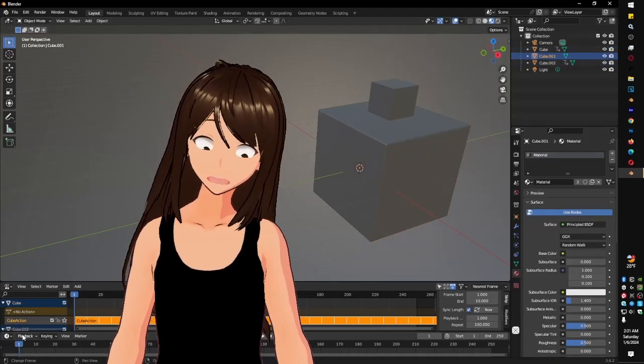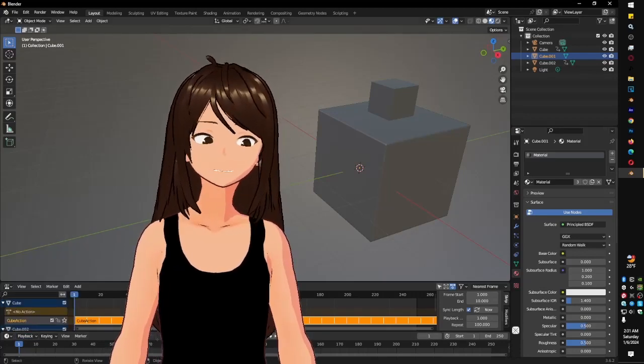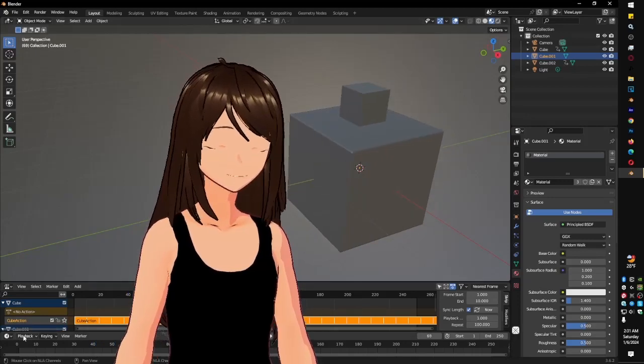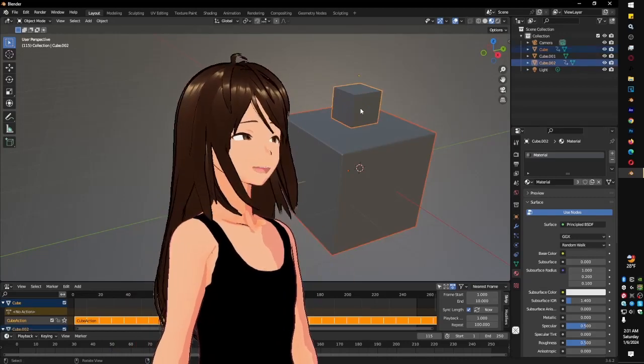So let me bring this playback back to its regular setting, which is play every frame. Let's see how slow this is. Okay, to be honest, it's not. Okay, alright, so let's pretend it's slow. Oh, actually, no, you do see. Give me a second.